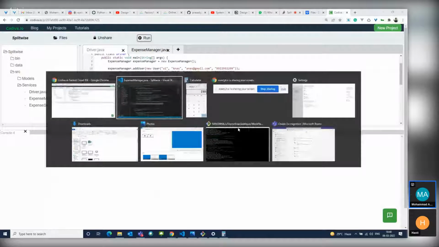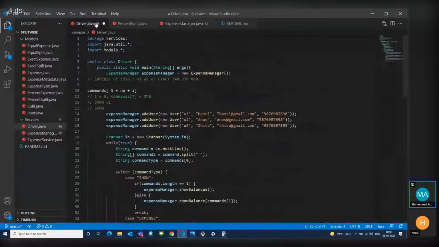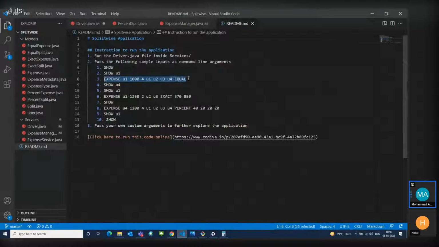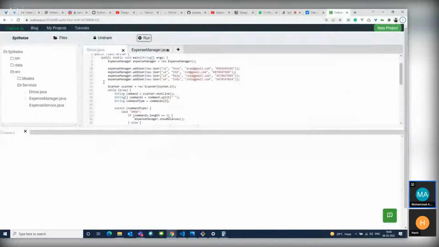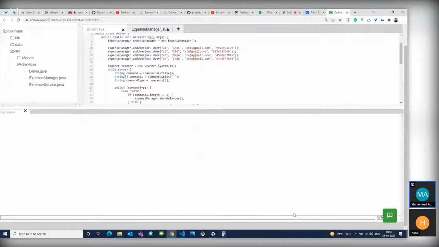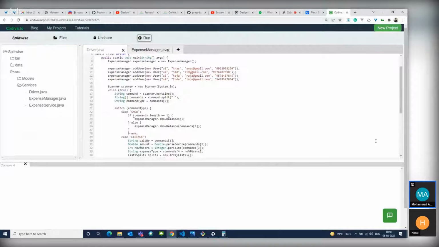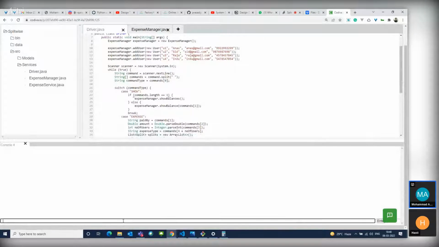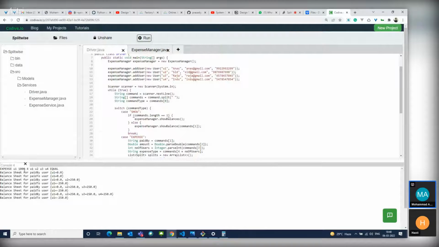Now let's add some expense. Let's add this equal one. Where is the command? Okay, let's add it over there. So what it printed: user one paid 1,000 for four users, user one, two, three, and four. Obviously for user one, it won't be added because he paid for himself. He doesn't owe anyone anything, so that amount doesn't need to be split.